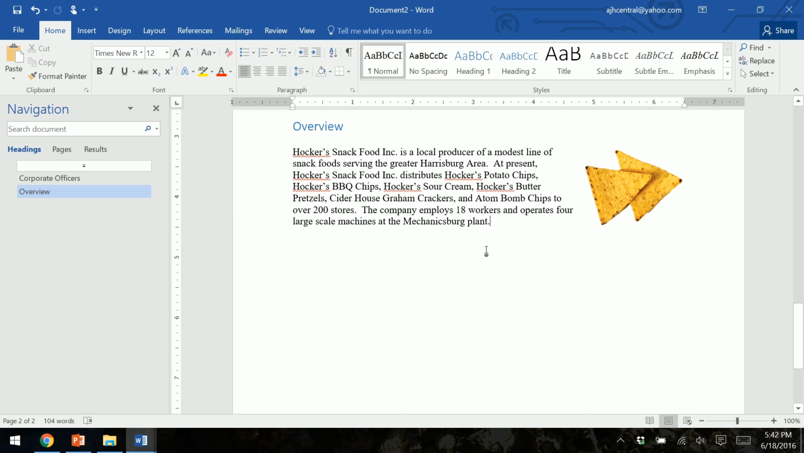Okay, so the next thing we're going to do is hit Enter after Overview, and we're going to go back to Heading 1, and we're going to type in Expansion Goals.